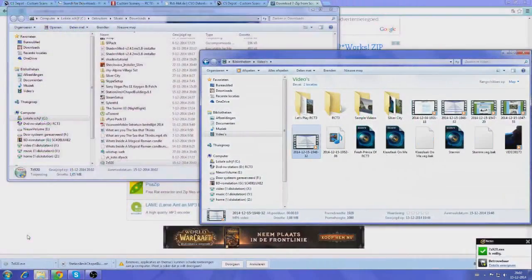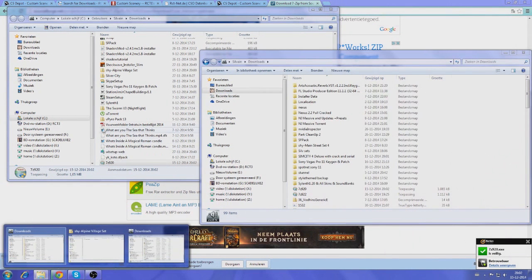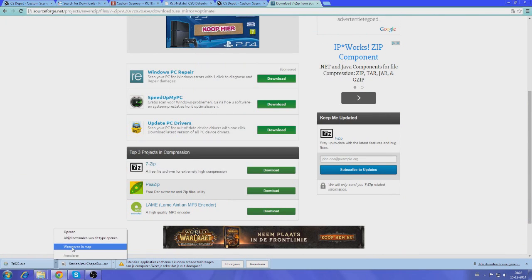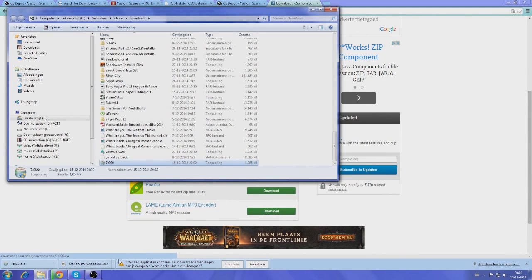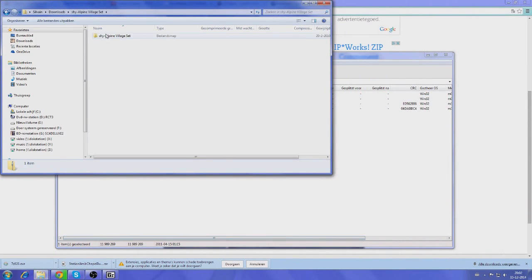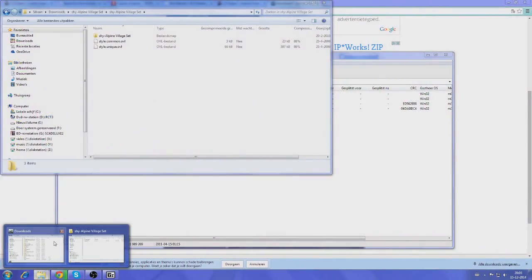So let's go back to our downloads section over here. No, wait, I'm completely lost. Come on, let me go back to this thing. Okay, so now we can open this file. And as you'll see, it's very similar to the Shy Guys Alpine Village set in the way that it looks, that you get this folder. And let me remove this. This isn't necessary.